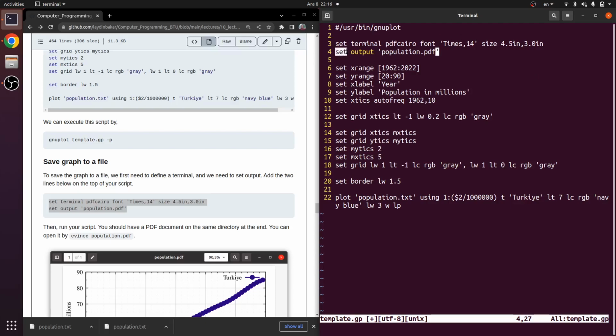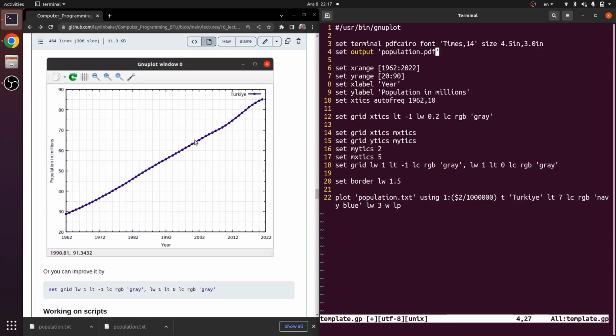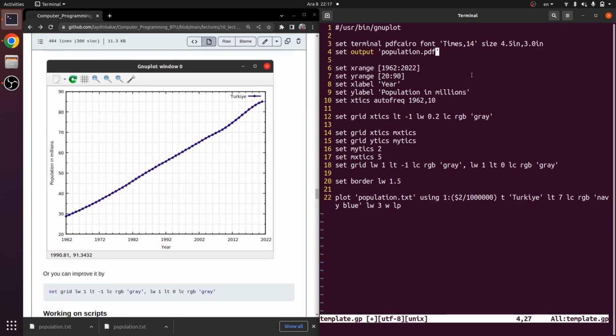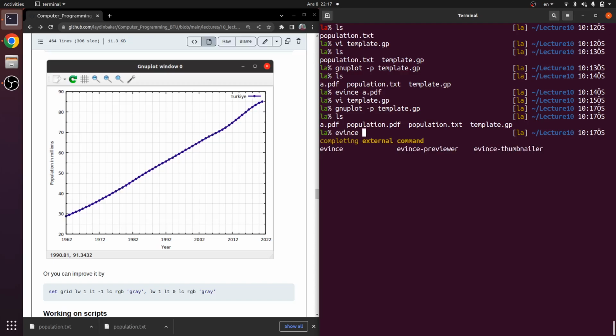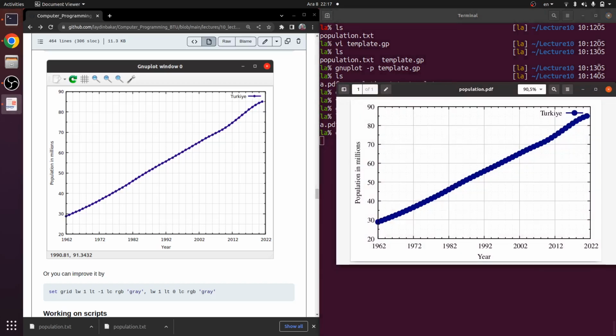Now here we set our output to population.pdf. I didn't change anything else here. When we run this code, we will see some differences from this graph, but we will generate a PDF file. Save and exit. Then run the gnuplot command again. When you list, you will see that population.pdf is here. You can open it with evince population.pdf.